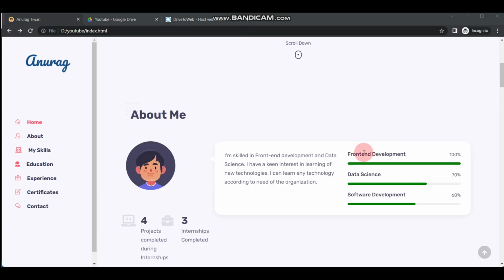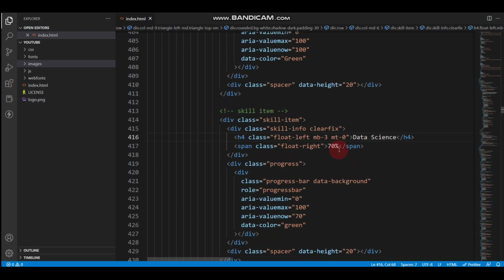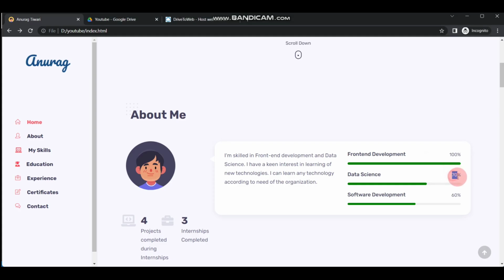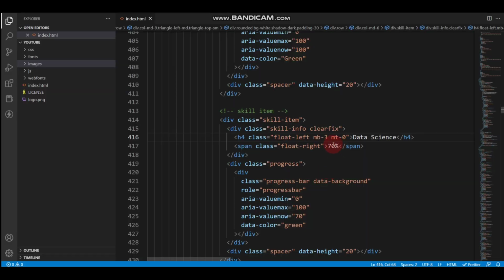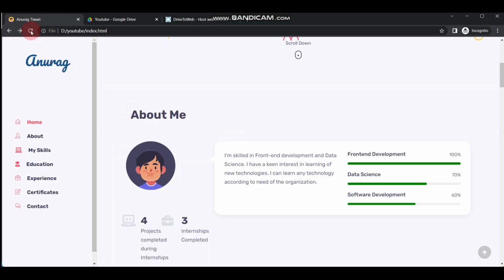So similarly you can change these skills as well, data science, software development, you can change it similarly like here, data science. If you want to change it to, for example, 50%, then you can change it to 50%, and here as well you need to change it to 50%. Just save it, and you can change the color as well. If you want to make it yellow, you can make it. I have saved it. Now let's refresh this. You can see here, right? So everything you can do.